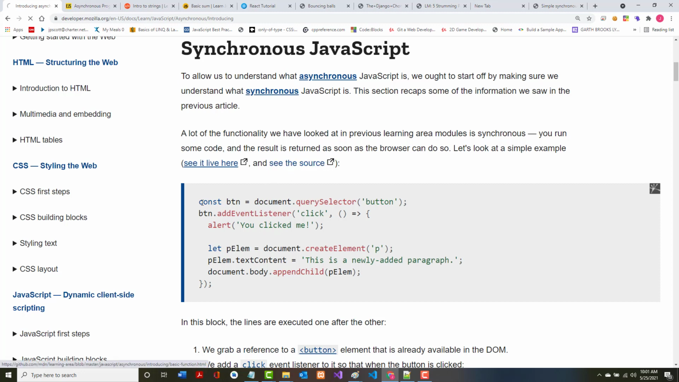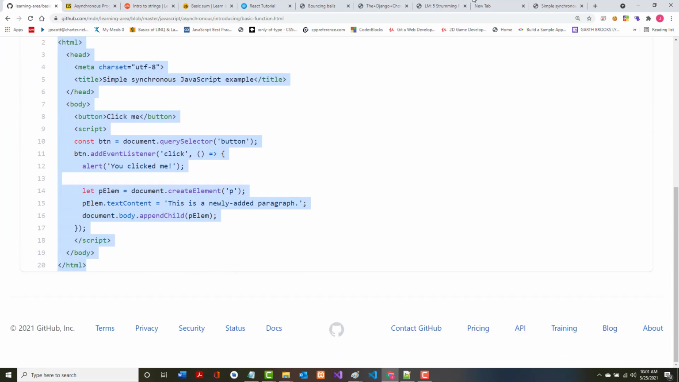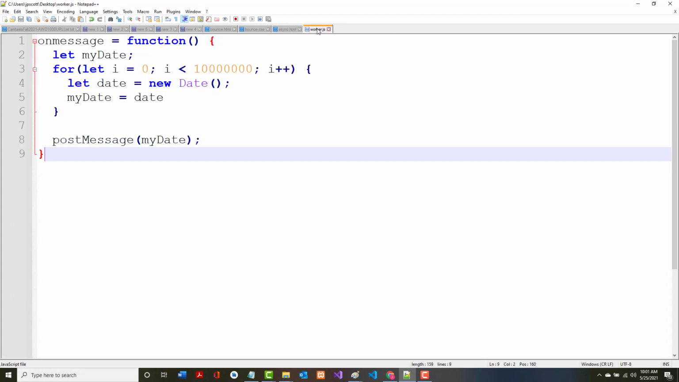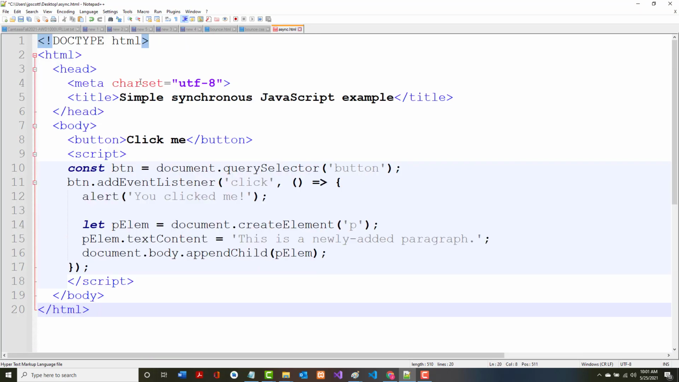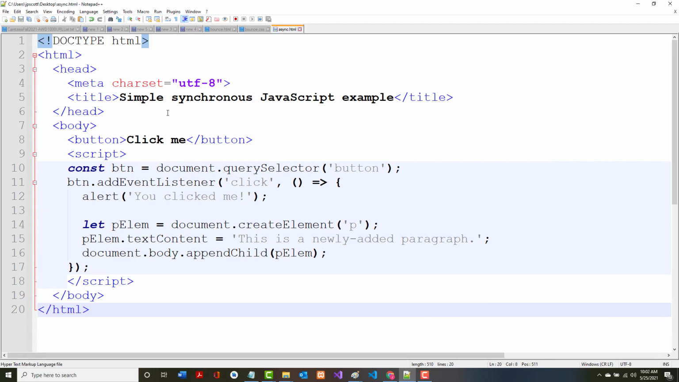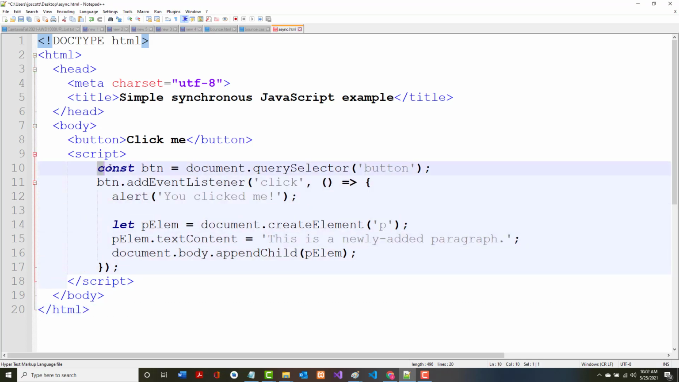All right, let's grab that source. I'm going to get rid of this, and I'm going to take this and replace it right here. All right, so I've replaced that, and what do we have in here? Well, this is our JavaScript right there. So we've got a button that says click me. We're setting up a JavaScript variable that's based on that button.